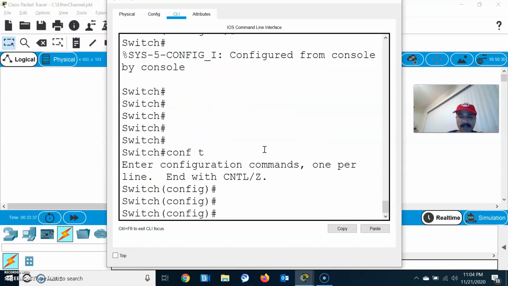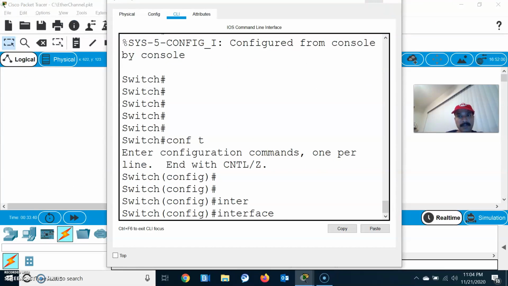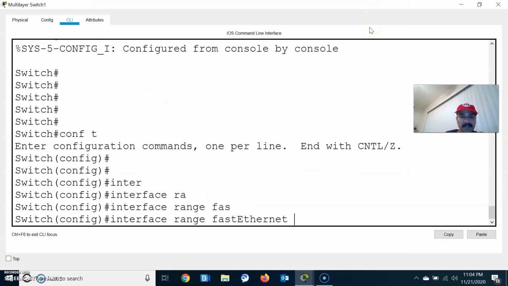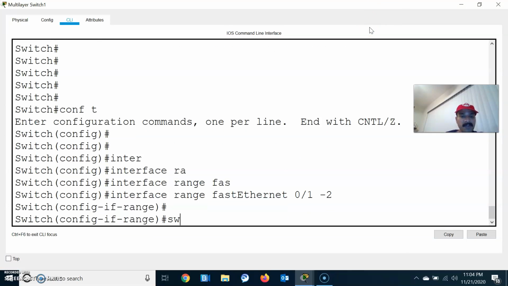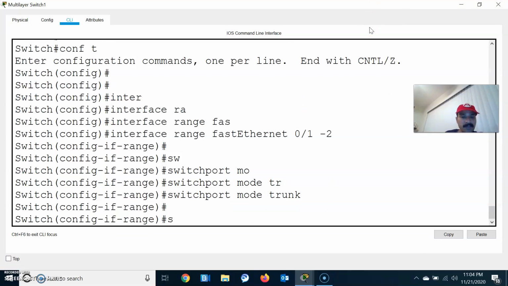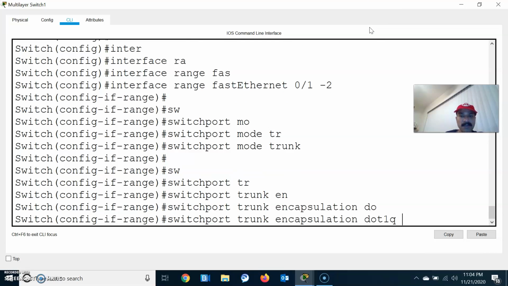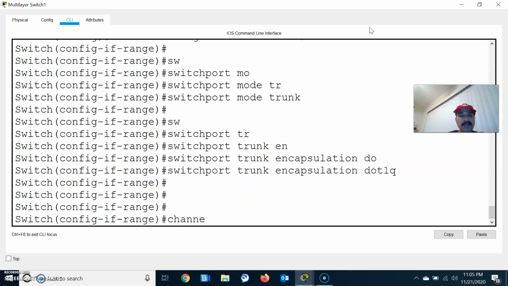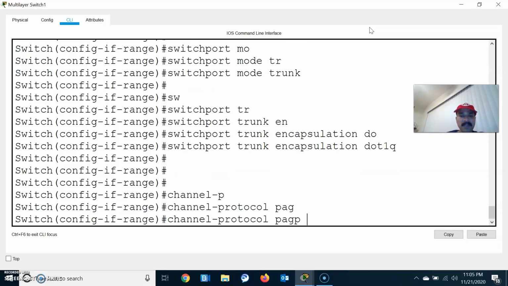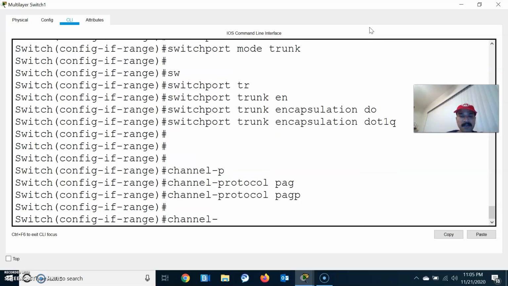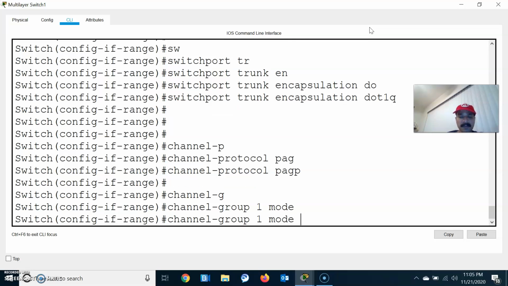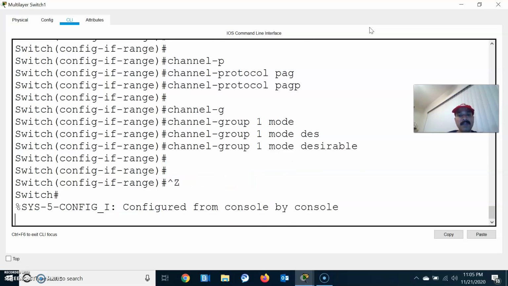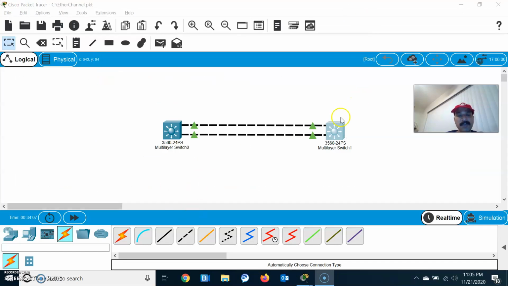So configuration mode and interface range FastEthernet 0/1 to 2, switchport mode trunk, right? Switchport trunk encapsulation dot1q. I configured this. Now let us configure the channel protocol as PAGP, and the channel group is 1 mode desirable, right? One is auto and another one is desirable. So either it should be auto and desirable, or both should be desirable, to successfully form an EtherChannel. So first I configured the port channel, then I configured the individual ports to bind the two links using the EtherChannel, right?